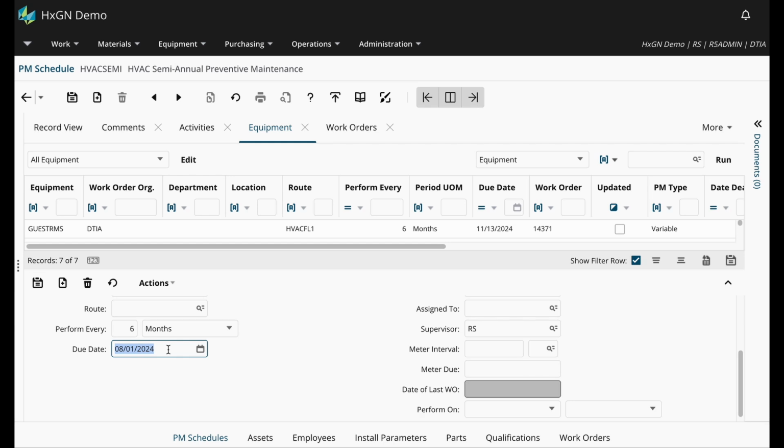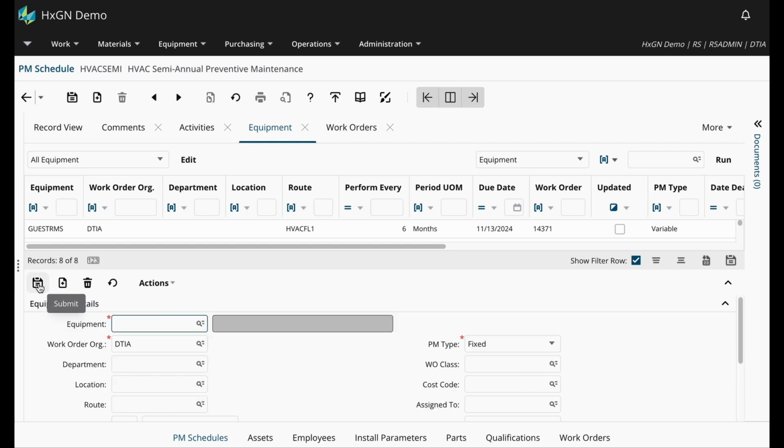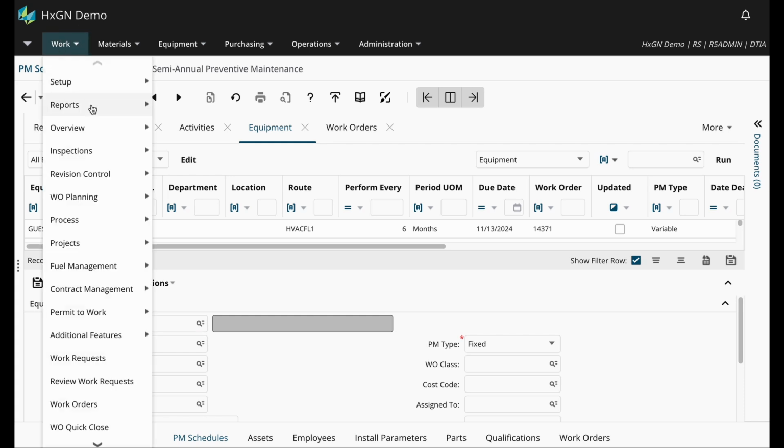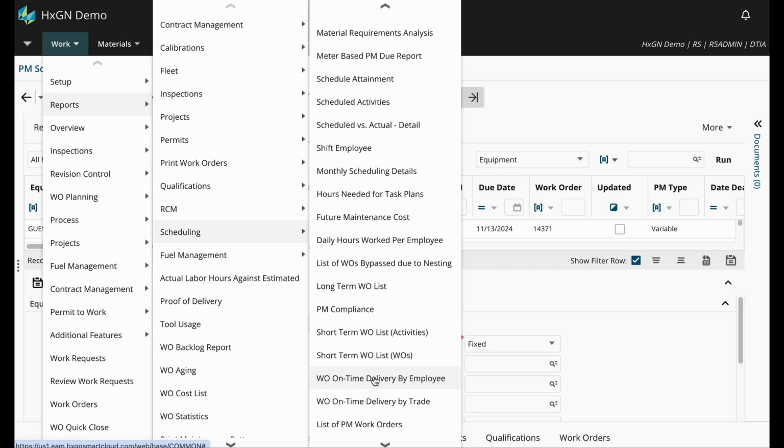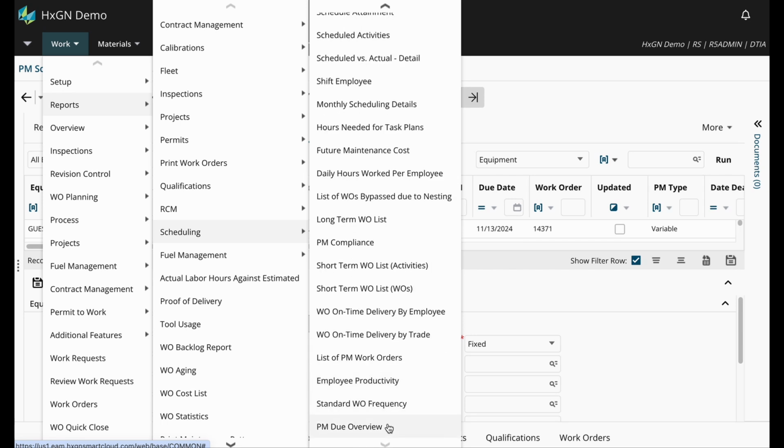Now I encourage you to review the PM schedule types selected for your equipment to support accurate planning and scheduling of preventive maintenance tasks. Also, there is a report you may find useful. From the Work menu, under Reports, then Scheduling, there is a PM Due Overview report. I encourage you to reference this report as you review your PM schedules.